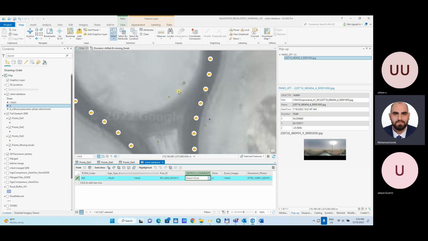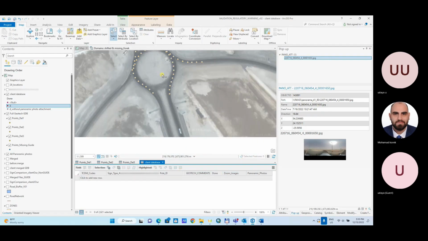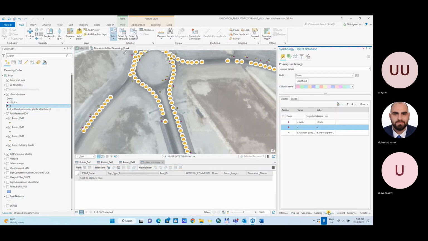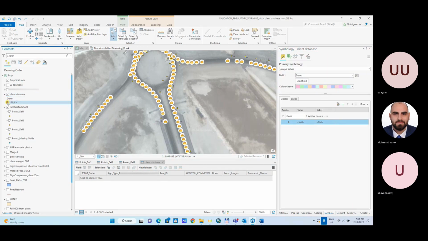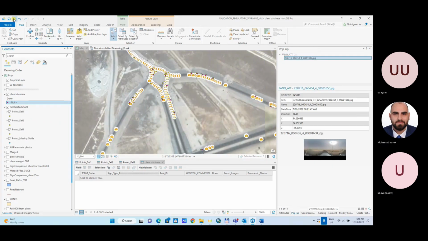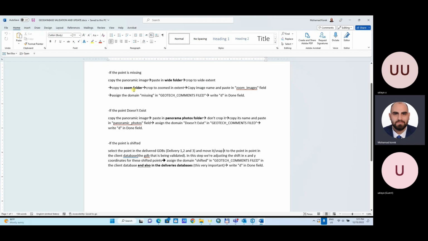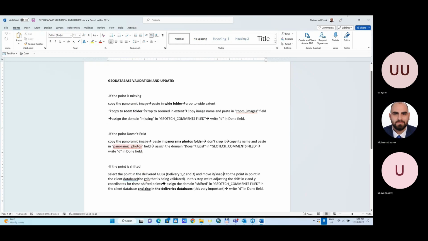For the one that doesn't exist, you copy the image name, and you paste it in the panoramic photos. The missing ones, you paste it in the zoom image. Okay? So we have covered the missing and the doesn't exist and the shifted.